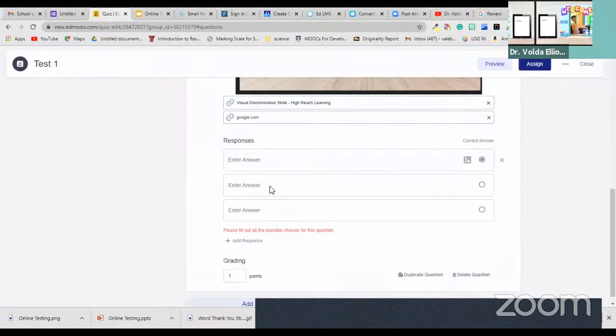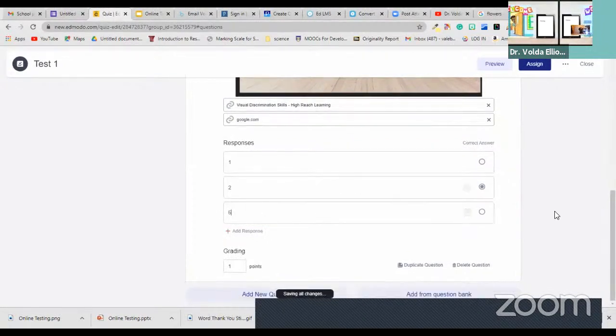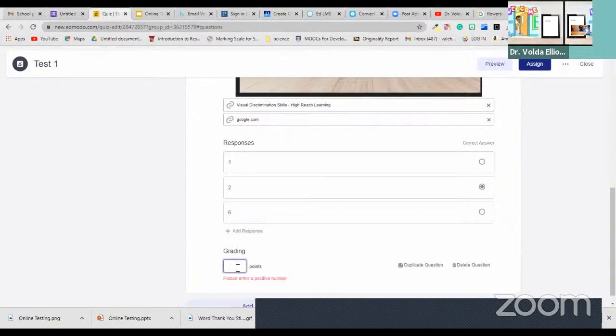So if I put, this is 1, and I put this, sorry, not 1. As I said, this is 1, 2. Notice the little circle is already checked, but the correct answer is 2. And this is 6. So you have to make the changes and give it a grade point. Maybe I put 4. Whatever is the test, you know your item, and that's it.